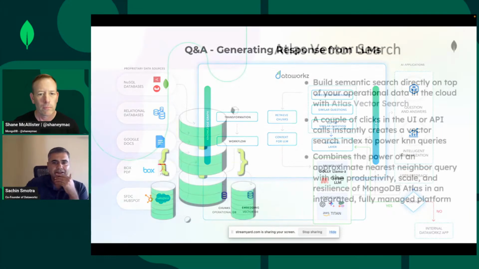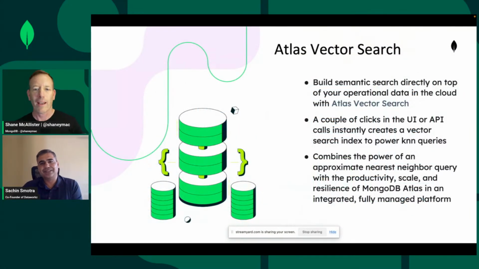Sure. The way I think of a vector is a numerical representation of any text or any artifact that you're working with. And with vector being available natively in MongoDB, the biggest advantage is that you can have both your operational data, as well as the vector representation of that data, in the same store.